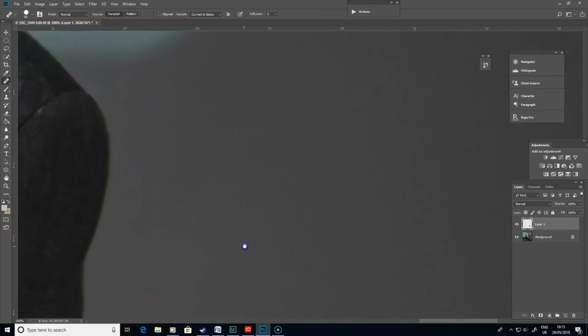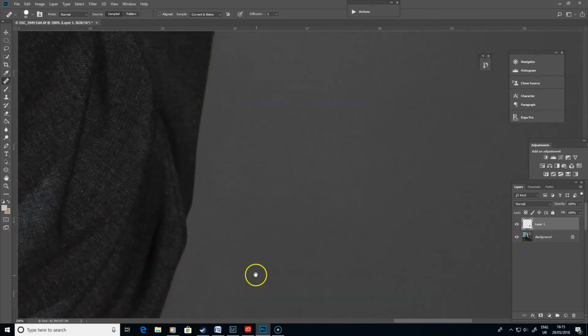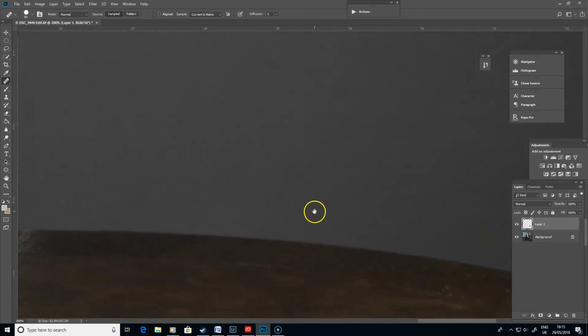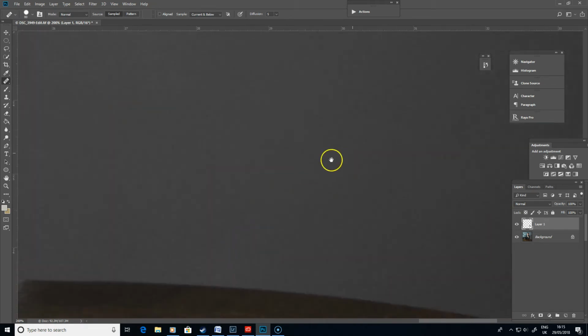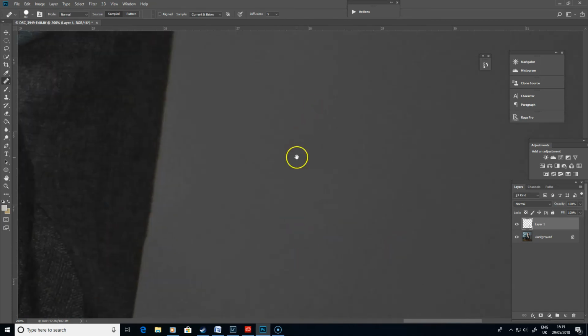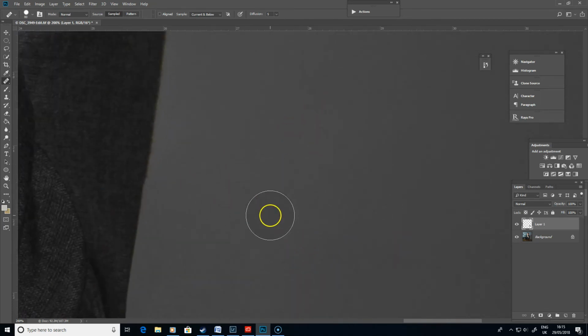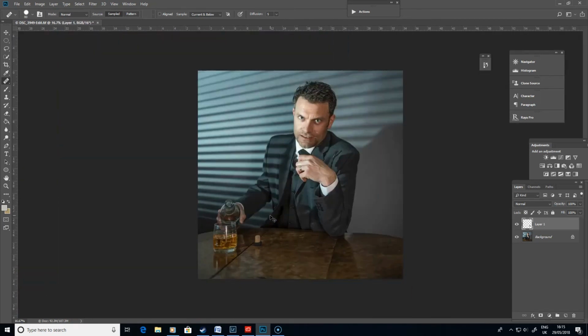And you can see that we can get a nice, neat looking edge to it all. There's nothing there where it looks like it's all blending in, blurred over the edges. If anything needs a little bit of tidying up, you can now just go in and use the healing brush or the clone stamp to finish it off.